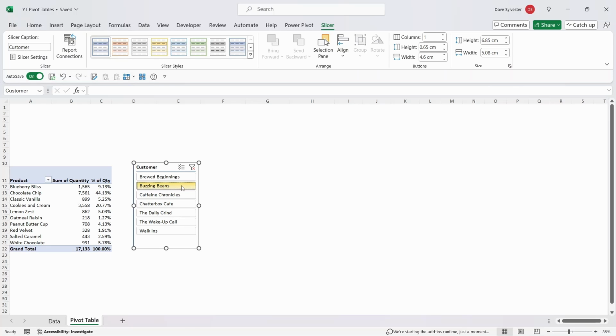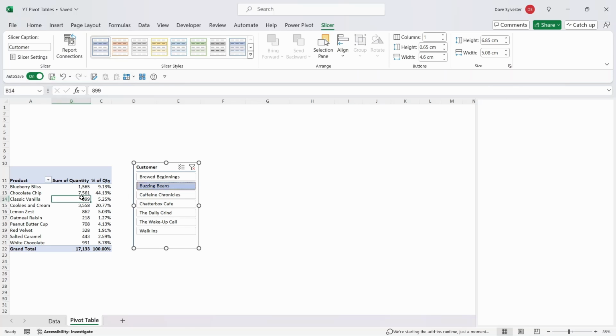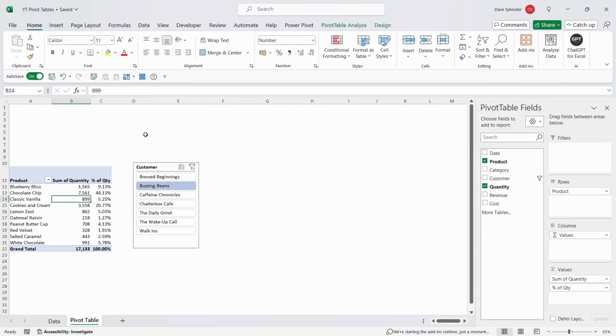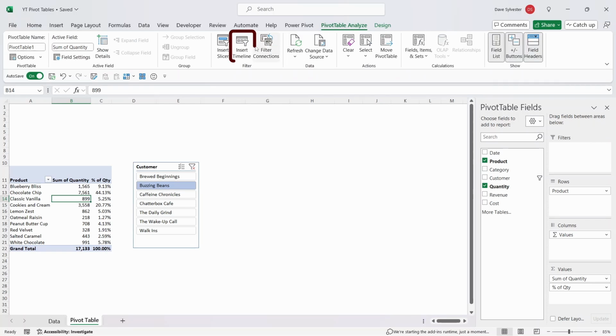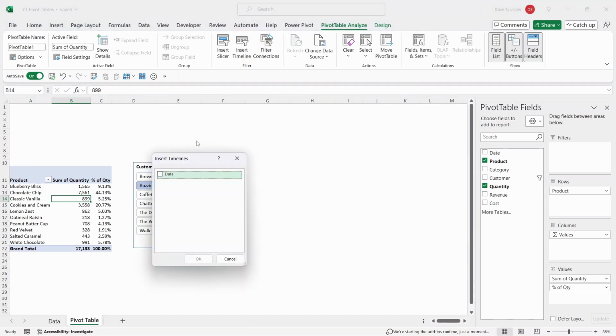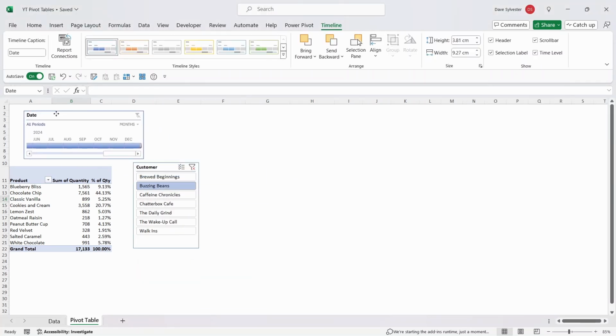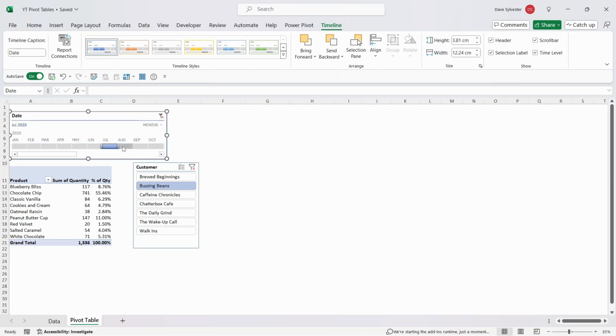Another really powerful filter you can include within your pivot tables is a timeline. To insert this, go back to where we just inserted the slicer, and next to it is the timeline option. As this only works on dates, that's the only field we have the option to use, so I'll insert that. Using this, you're now easily able to select the periods you want to view your data for.